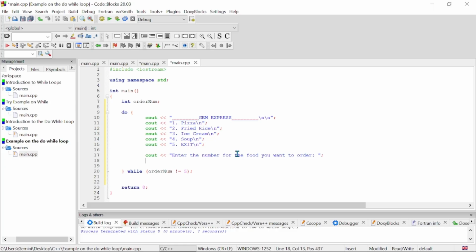Then we can take in their input using cin, and that is going to be saved inside our order num variable. The next thing is to display a message to the user based on what they choose. We are obviously going to make use of the if condition. If they choose pizza, we can display "You have selected pizza." If they select anything else, we can say you have selected whatever they selected. If they exit, we can give them a goodbye greeting. So let's get into it.